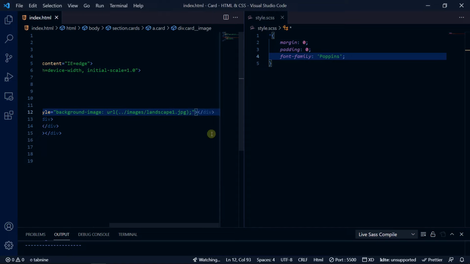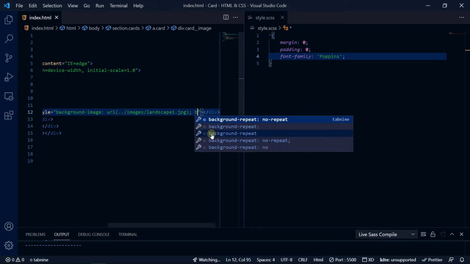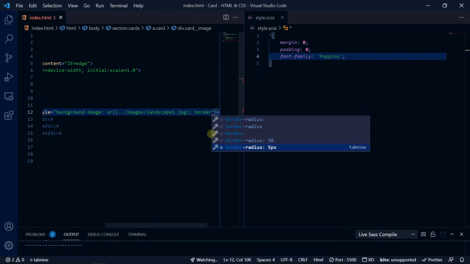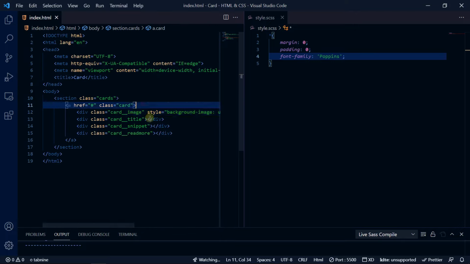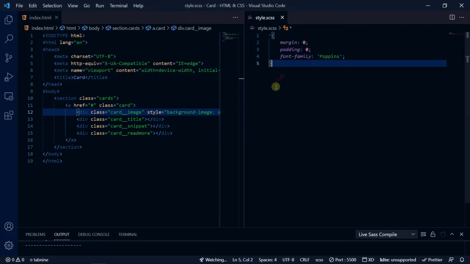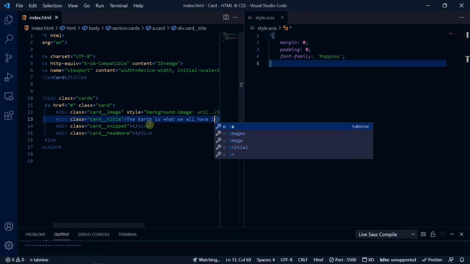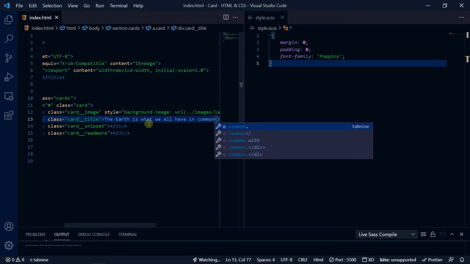Let's write a border radius also. Border radius of 5 pixels would be great, and this is it. Okay, and now we will need a title. So the title should be, this is the title that I wanted.